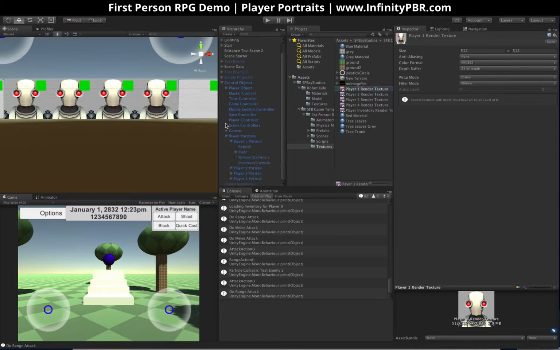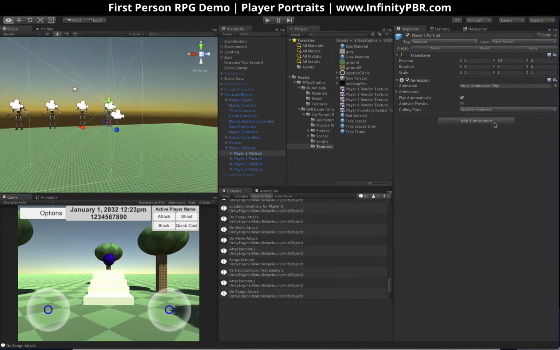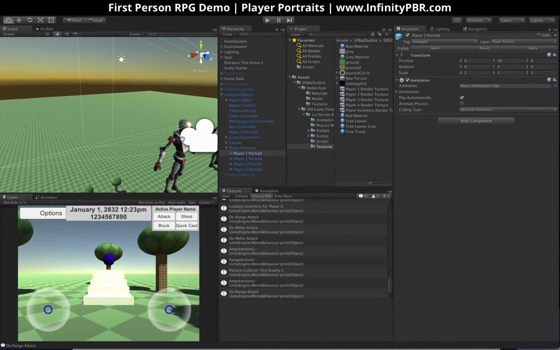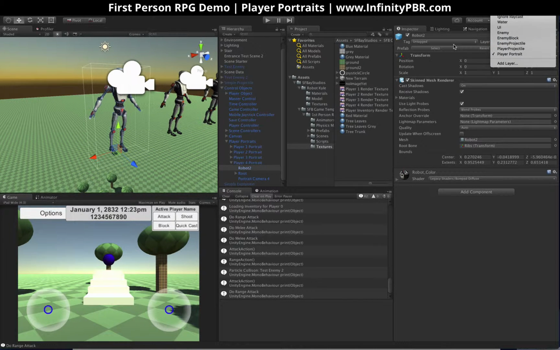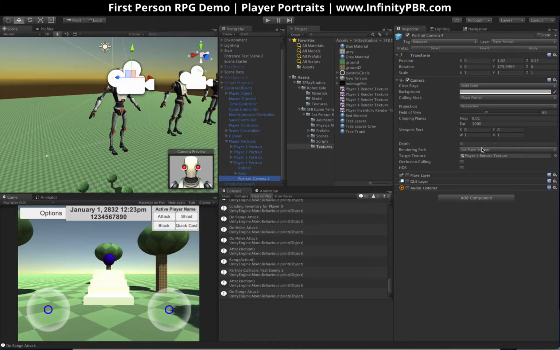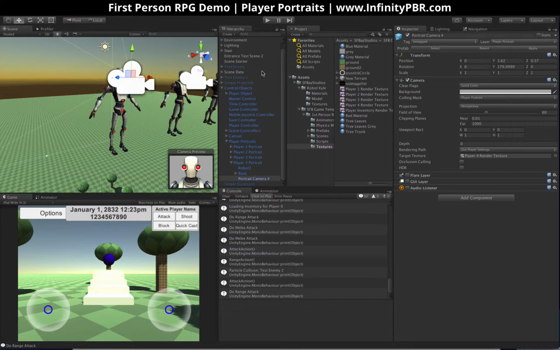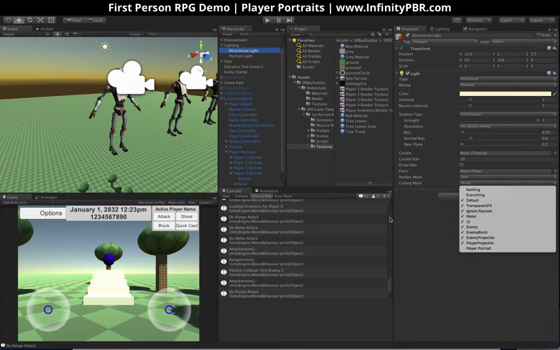So up here underneath our canvas section in the control objects, we have player portraits. We've got 1, 2, 3, 4 player portraits, and as you can see here, there's 1, 2, 3, 4 actual players. Their models are right up here. Each one is a robot, and they're set as a player portrait layer, and that's important because these cameras are only going to show player portrait. The main camera is not going to show player portrait, and in our lighting, our directional light does not show player portrait, and our portrait light only shows player portrait.